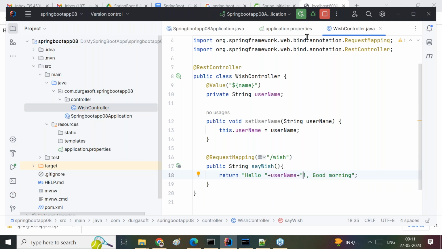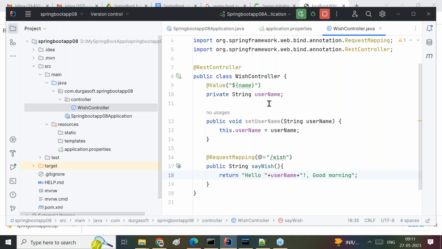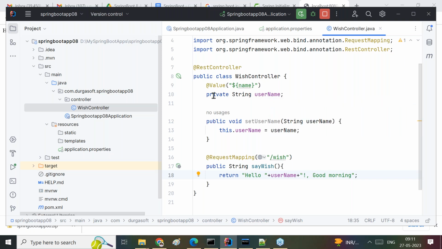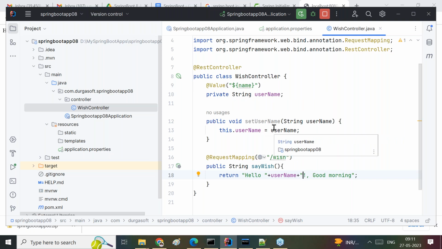Now let me check this. This is the content here. First of all, I defined name is equal to Durga. In the controller I have taken a property. The property name can be anything, but it must be provided with @Value and dollar name. Dollar is an expression where we have to provide the key in the properties file. Then the setter method is required. Why? Because only by executing the setter method, the value is going to be provided here. We can understand this clearly.